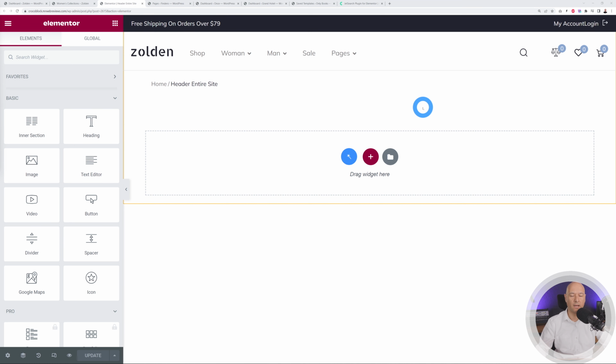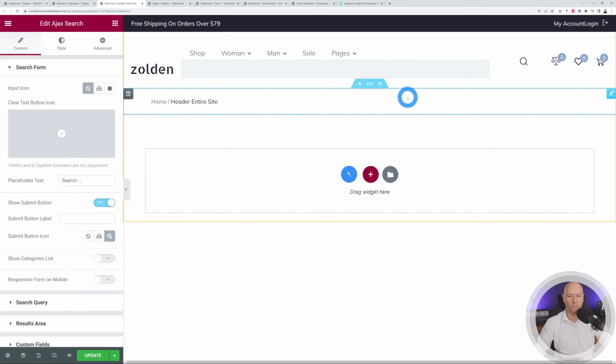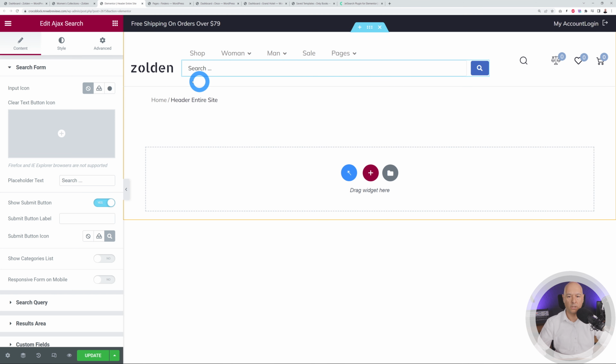And now let's add our search feature. For this, we're going to look for Ajax, and Ajax search. Drag and drop it maybe right here, okay, just like that. And now we can configure this.